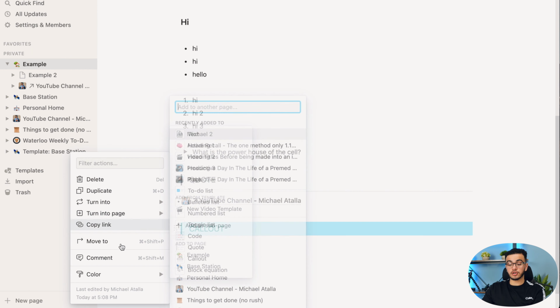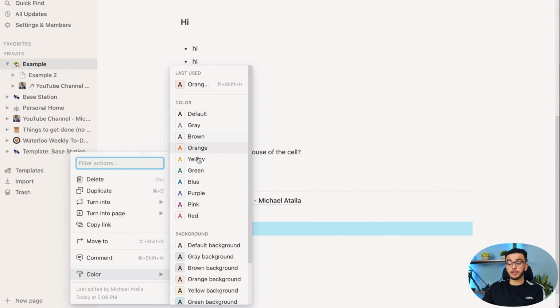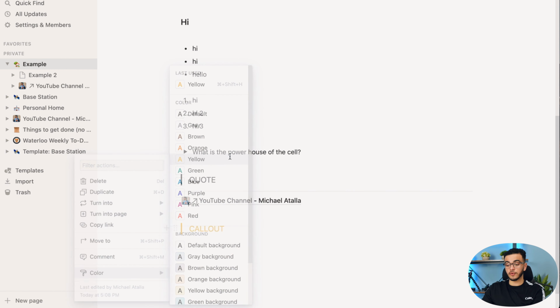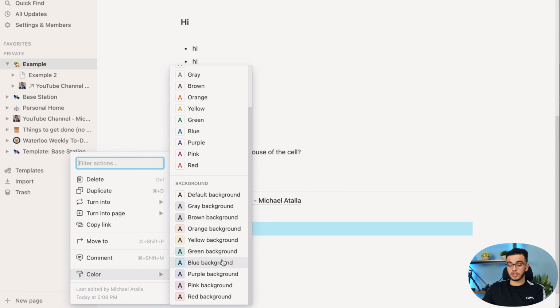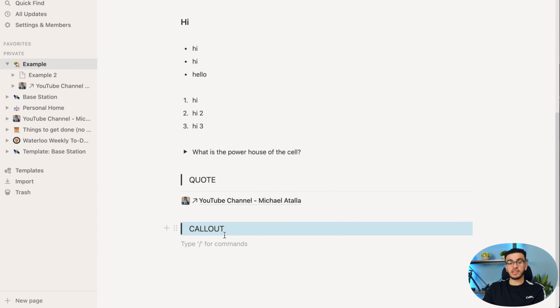Now, if you do want to change your color, pretty easy. You come down here to color and you can either change the text color. So this one's already green. Let's say we want to make it yellow. So now it's yellow. Or I could change the background color. So let's say I want to have a background of blue. Now, by making it blue, it essentially removed the yellow color from it. And now you can either have a background color or a text color.